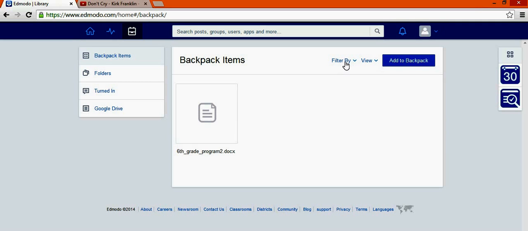Now, you will notice up here it says filter by. I can filter all the items in my backpack by Word documents and files, or I can filter it by links to websites that I have added. Also, I can adjust the view. Since I only have one item here, it's really not going to work too well, and I'll show you that a little bit later. So that's been added.